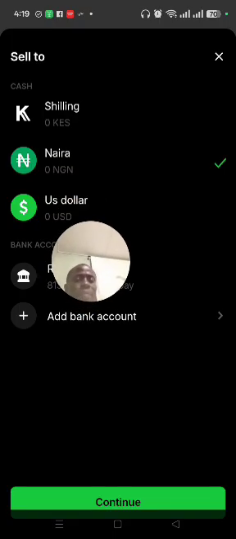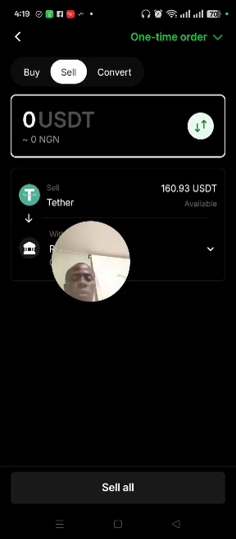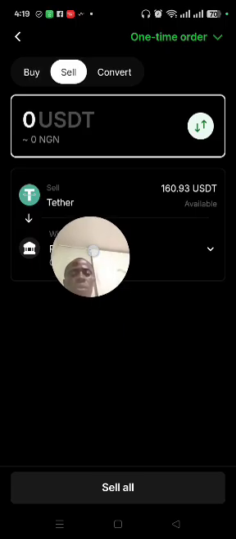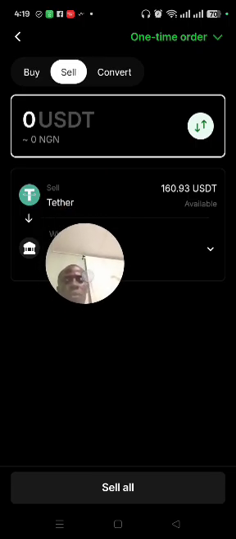If you have not added a bank account, you add. But if you've added a bank account, select Naira. If you are withdrawing in Naira, select bank account. If you've not added a bank account, you add there. Then you click on continue. When you click on continue, it's going to ask you, so you click on sell all.